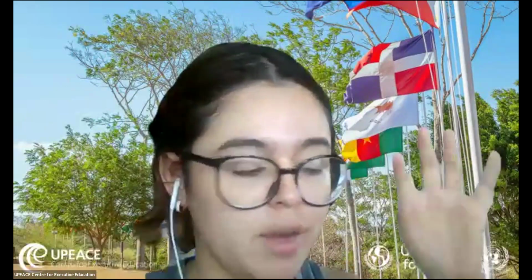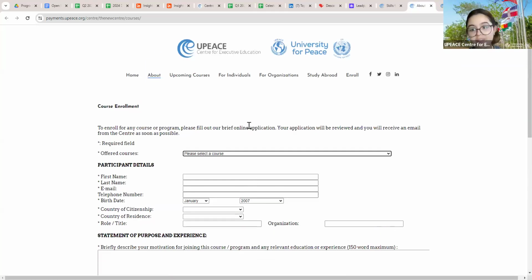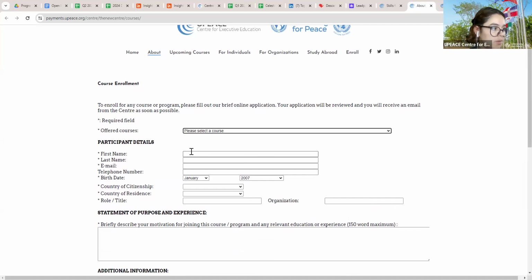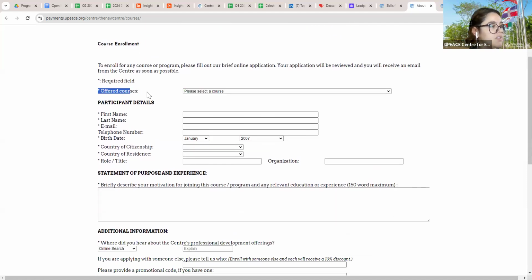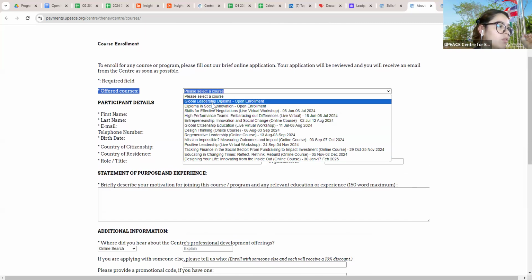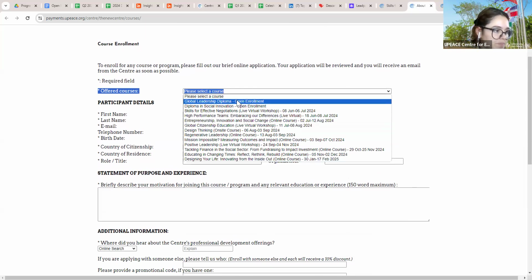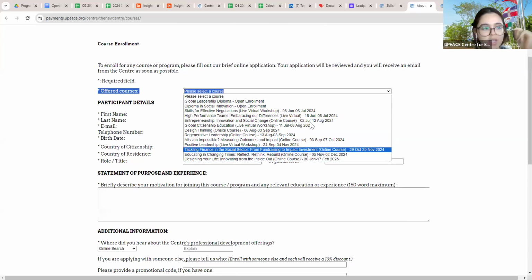So to be more specific, I'm going to show it to you. Let me share my screen. Okay, so when people are on the website and they click the button that says apply now, they are brought here. On this section, where it says offered courses, we want to include this new course onto our offered courses list. You see we have the diplomas, and we have the courses here with the dates and everything.